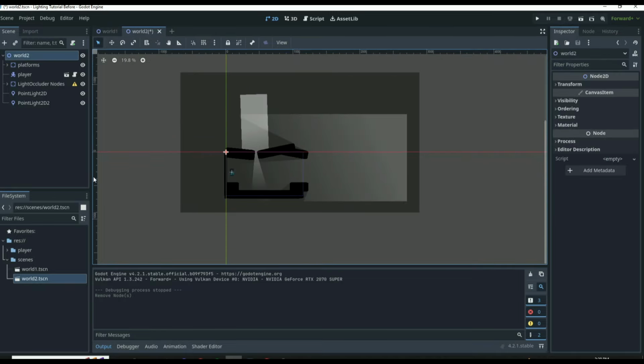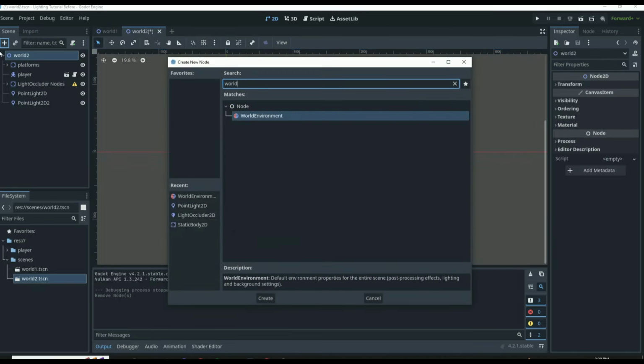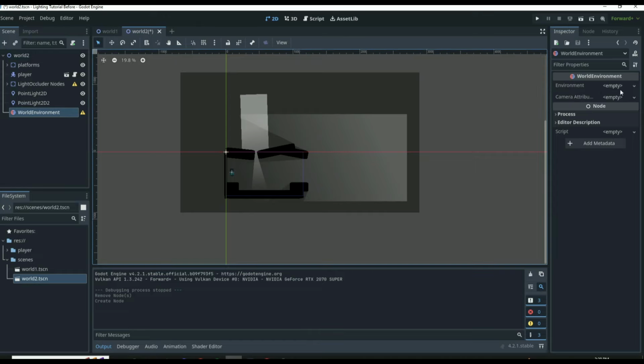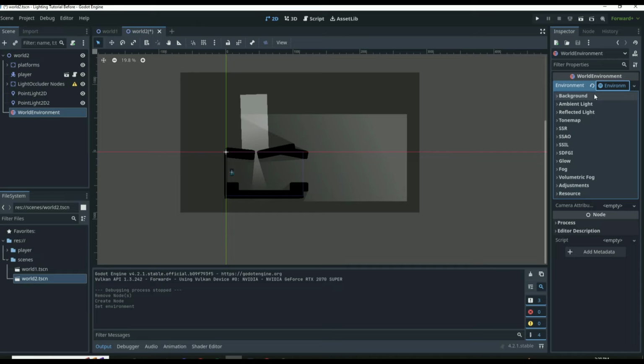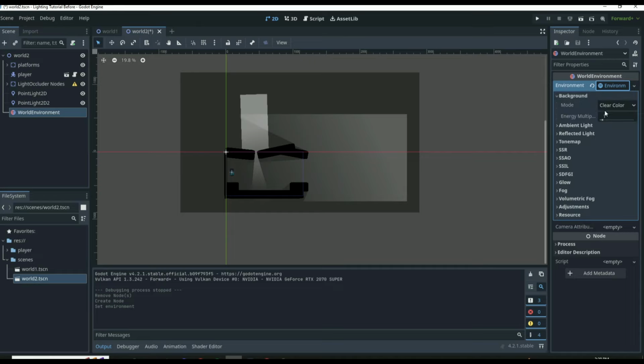But if we go to World 2 and we add in that world environment node, we can come over here to the world environment node and we can add in a new environment. We can click on our new environment. We can go to our background. We can create our very first background. This is how it's going to affect how it displays on the screen. And we're going to actually today use a canvas.